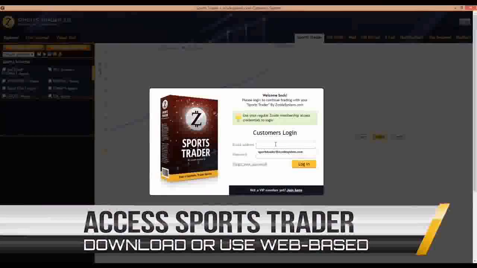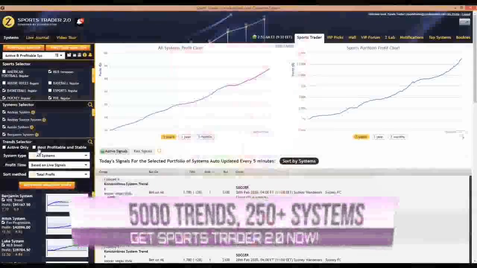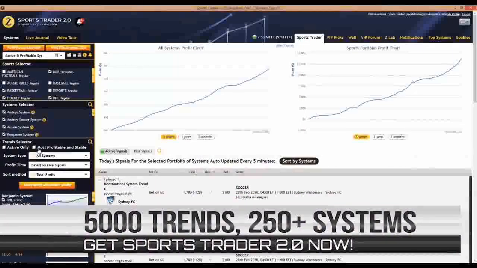But first, you gotta log into Sports Trader with your ZCode login details, and once you're in, you're going to see this user interface. Now, at first glance, the front end looks more or less the same as the previous version, but what I love about the new version is the speed. The interface is now slicker and faster than how it used to be before, and that's an accomplishment in itself when you consider that this new Sports Trader 2.0 gives you access to more than 250 of our ZCode systems and more than 5,000 trends.